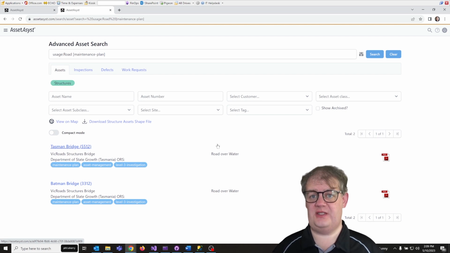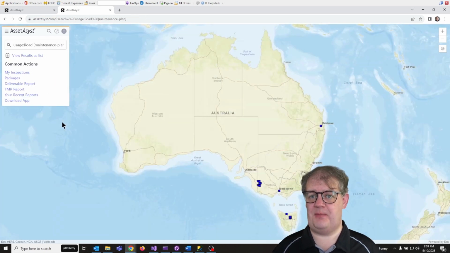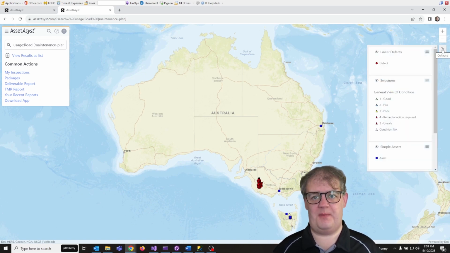So a couple of other things to note on this page. First of all, we've got this view on map link. Now if we click this, it'll take us back to the home page, and it will filter the map to just those search results. Also note though that this filtering of the map only applies to structure assets.